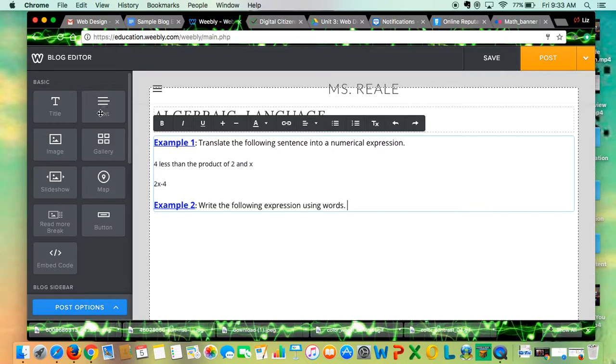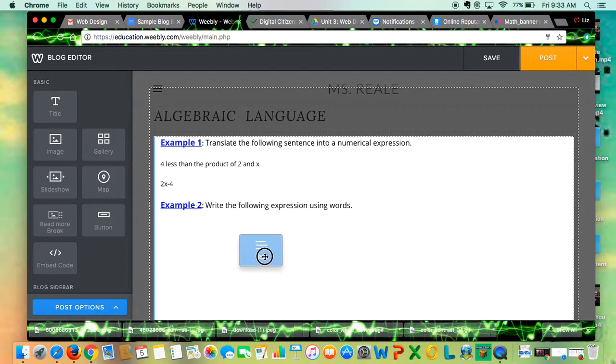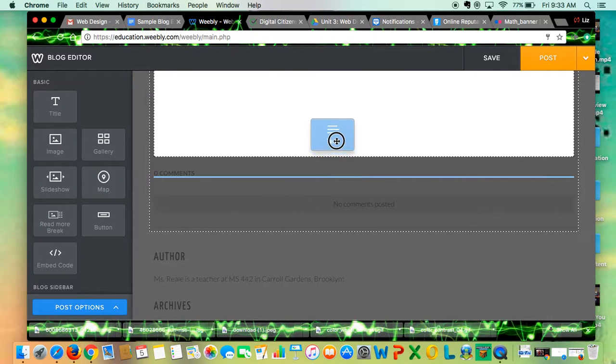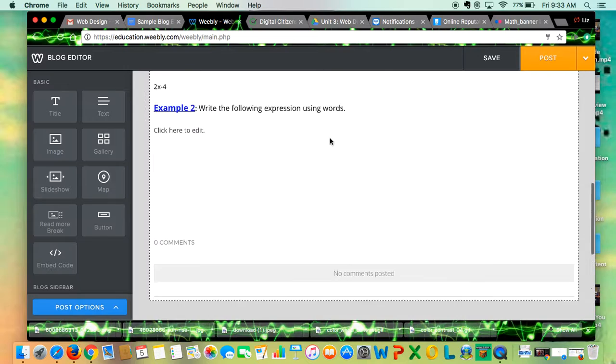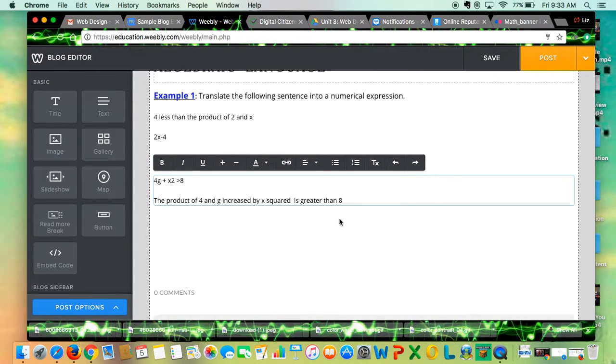Now what I can do is I can either add a button maybe or a text box. I'm going to do a text box, and I'm going to drop that not on the side but below. So I want to make sure my blue line is below, and let it go. So I should have another text box here. I'm going to paste this in.